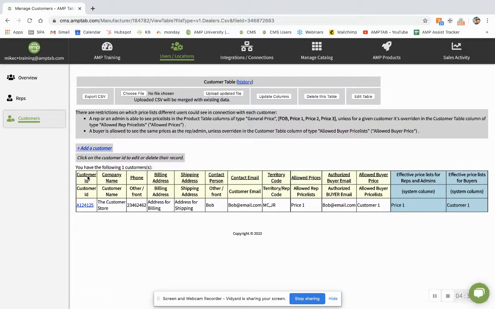There we go. So we've started our table. From here, I can make edits using edit table if I like, which will transform this into an editable view. Or I can click add a customer to add another row here. Or I can click on the customer ID to make edits one customer at a time if I like.